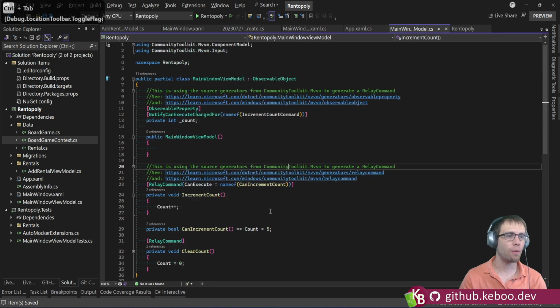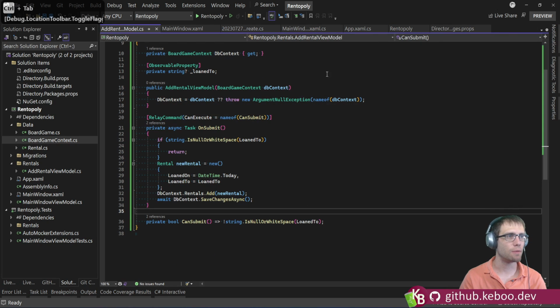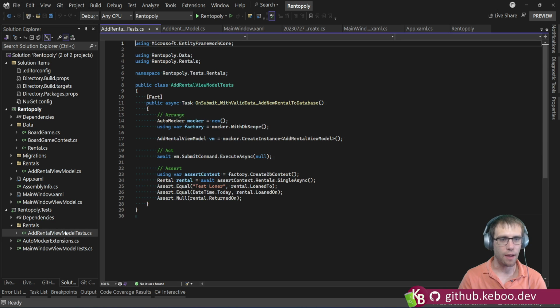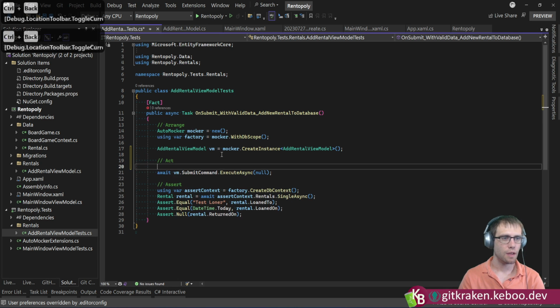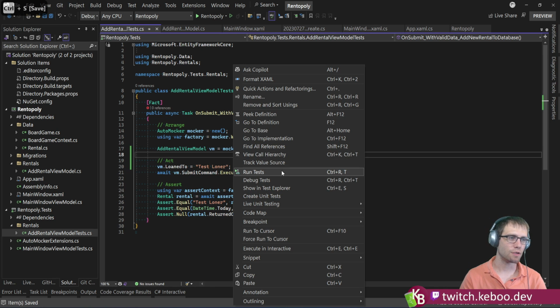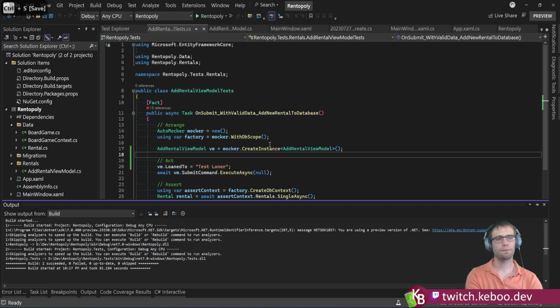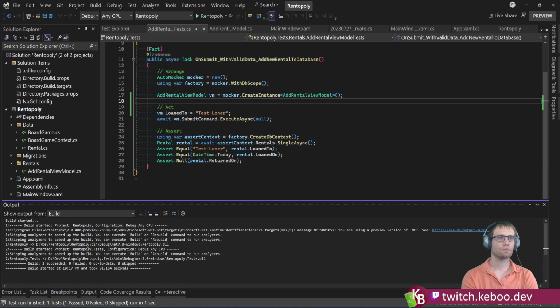Okay, so now our test is still going to be failing, but we should be able to set on our view model loanee, and actually it's probably reasonable to say test loan. Wow, that's just so good. Okay, run test. Test is now green. Huzzah.